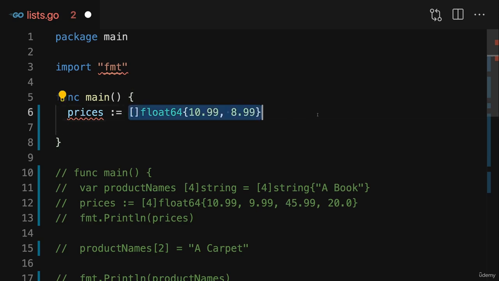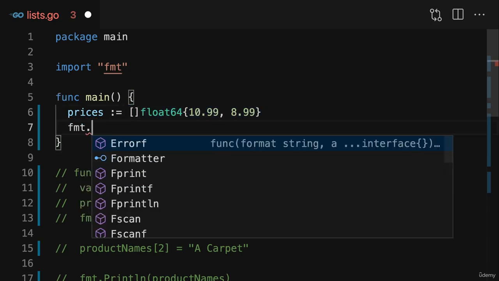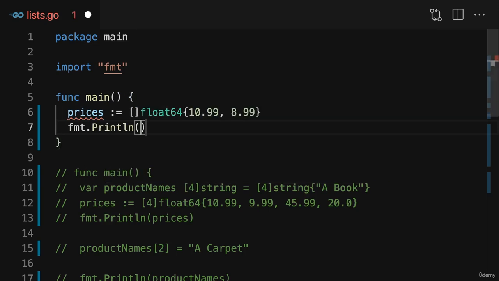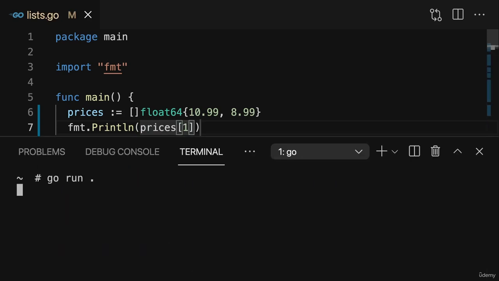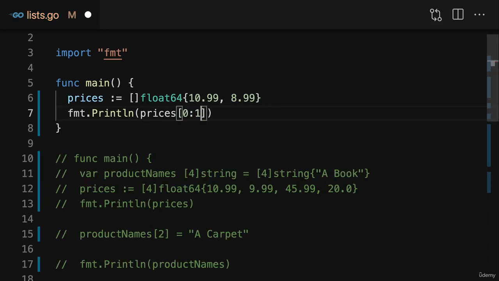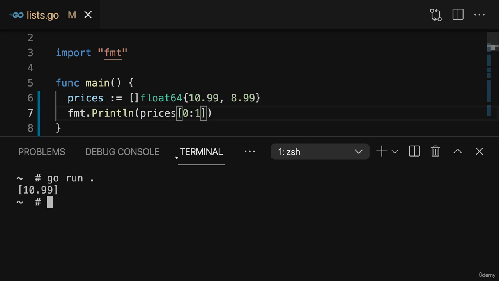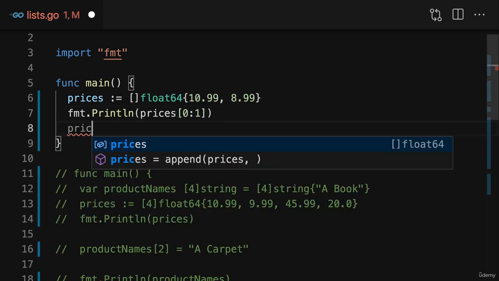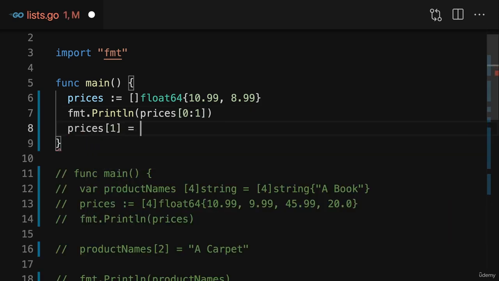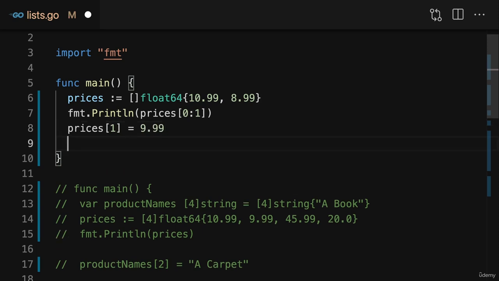Now we can still work with that as before. We can build slices based on this slice. We can select individual elements. So for example here, I can print prices 1. And if we run that code, unsurprisingly, hopefully, we see 8.99. Now we can also select a slice here if we want to, like this. And if we execute that, we see 10.99. So that's still possible. That all works. Now we can, of course, also assign values like this to override the second value. But what we can't do is assign values to indexes that are not part of the slice.